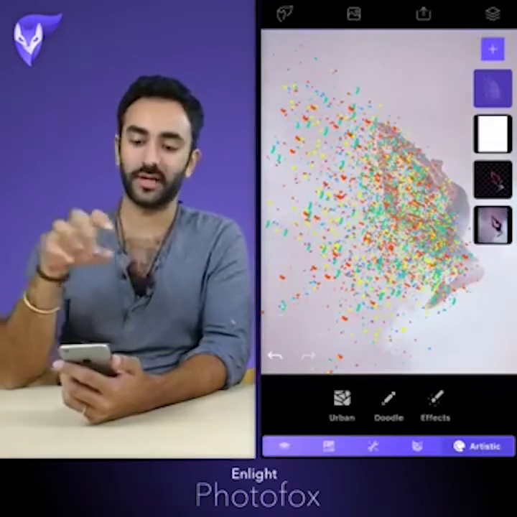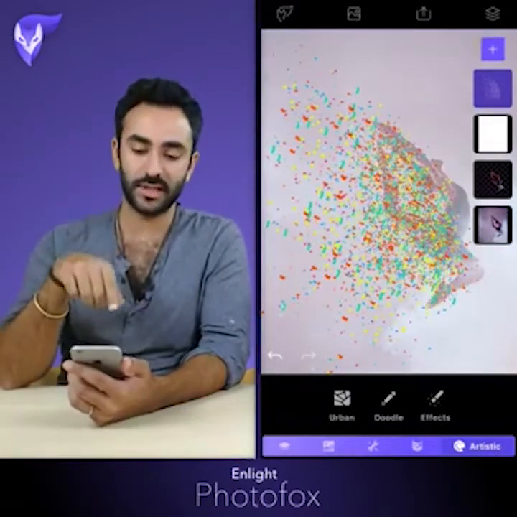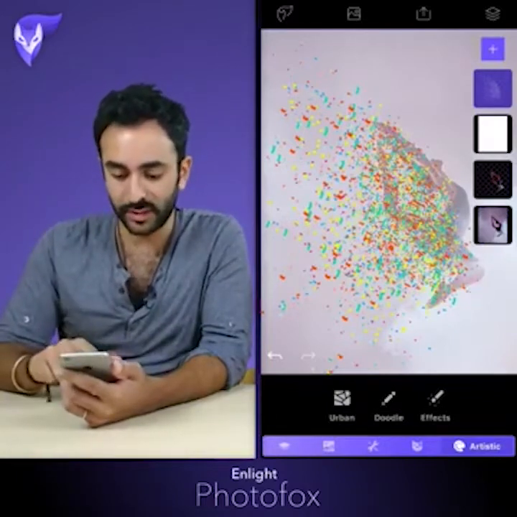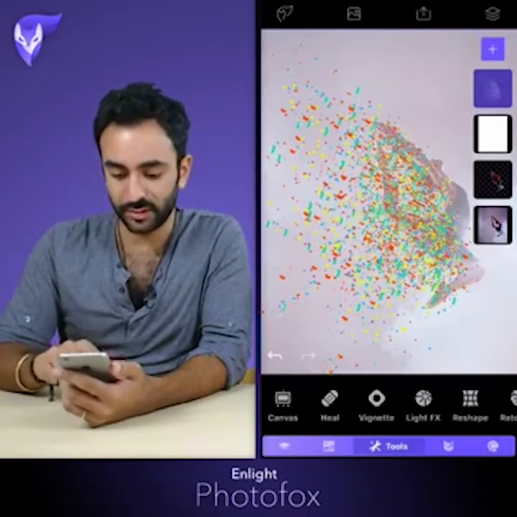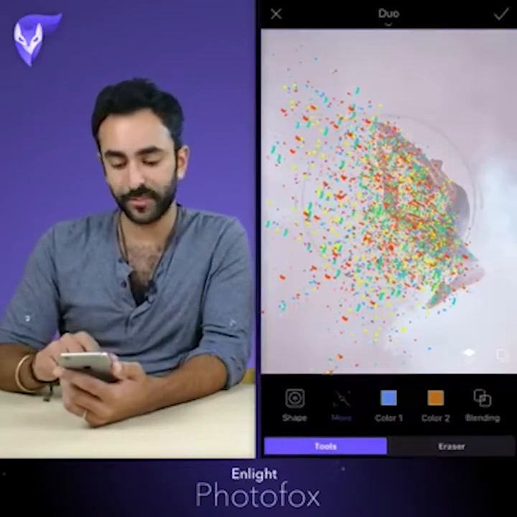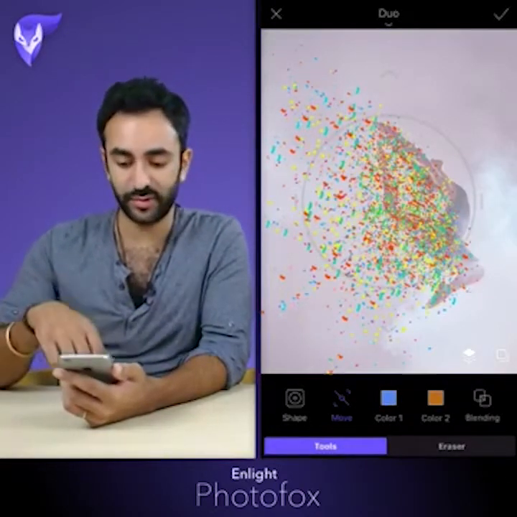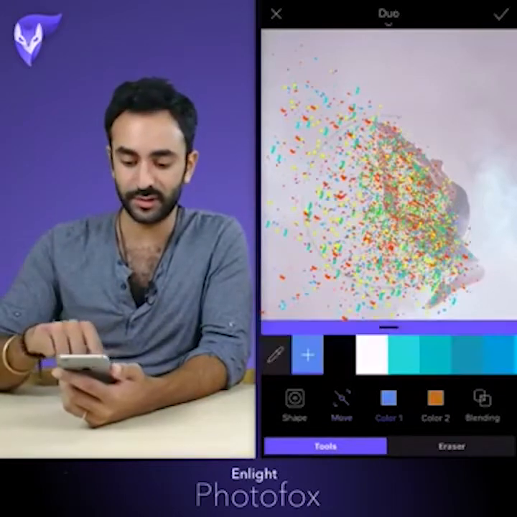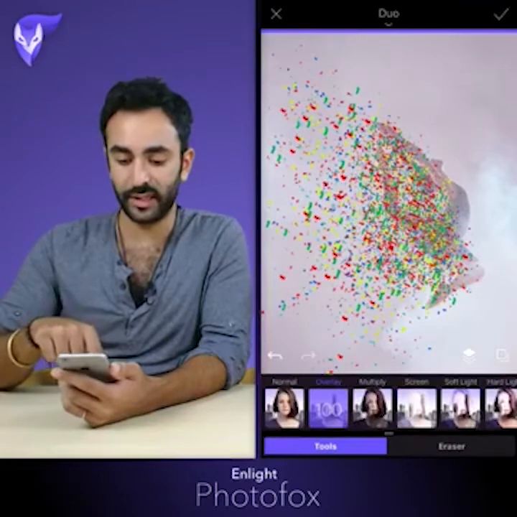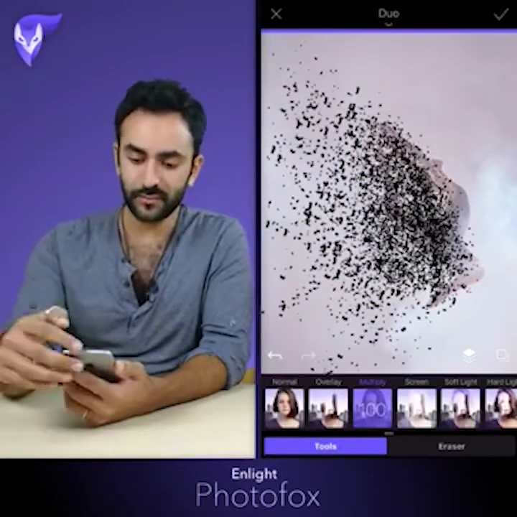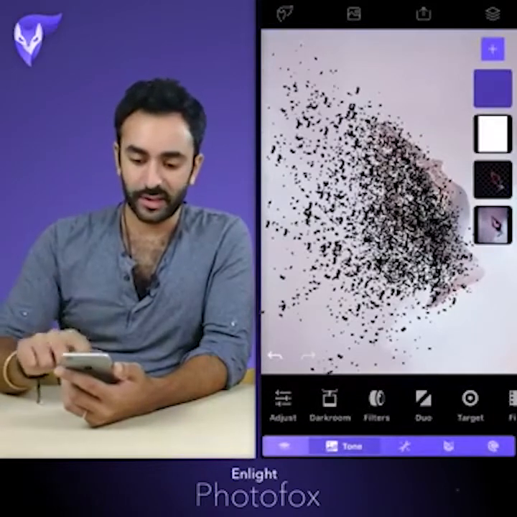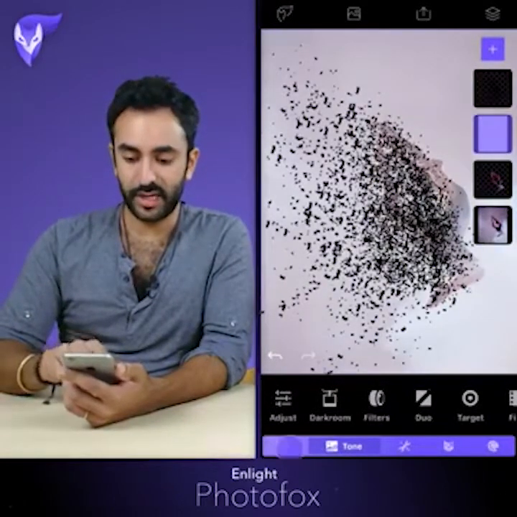Now we're going to need these particles to go black. We can do that very easily by going to Tone, and then going to Duo. You can do this in many ways, but I'm going to show you the one that I like to use. Turn color 1 and color 2 to black, and for blending, use Multiply. Like that, you're already going to have that. Tap the check mark.